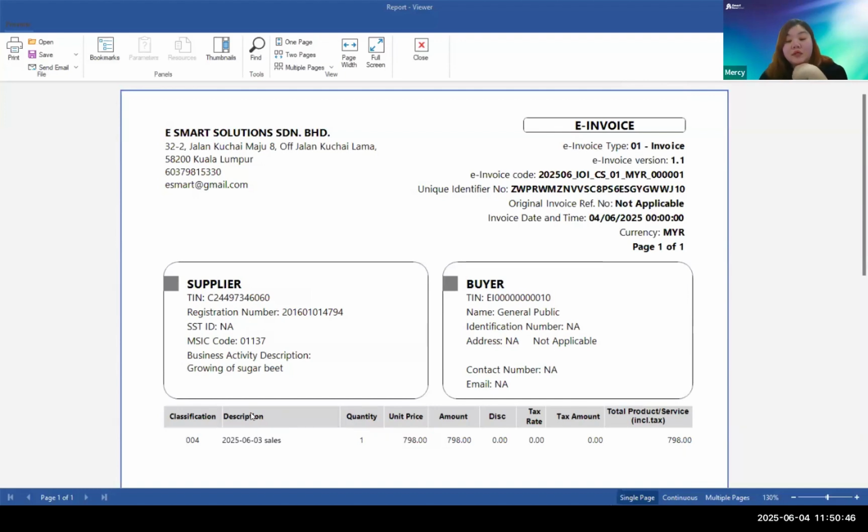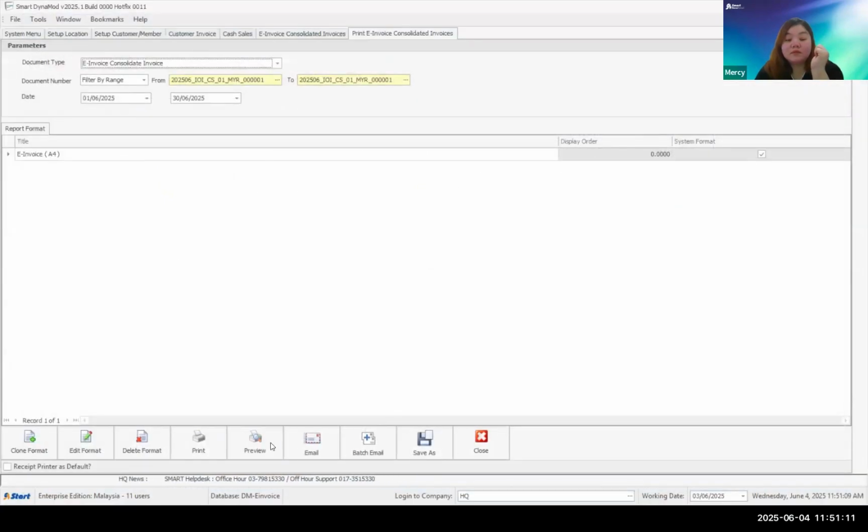So this is your Consolidate E-Invoice form. If, for example, you have multiple outlets, more than one location, your transactions will be submitted and the system will help you generate them based on location.